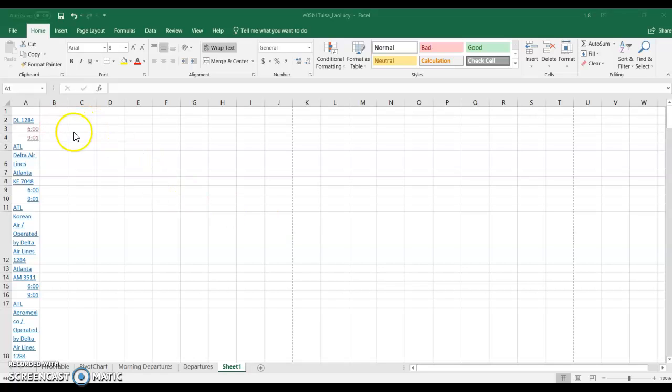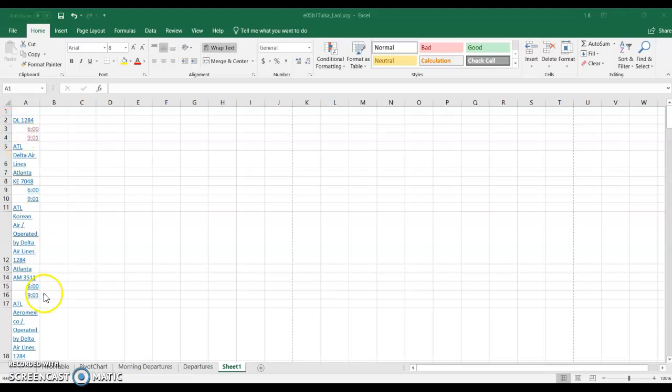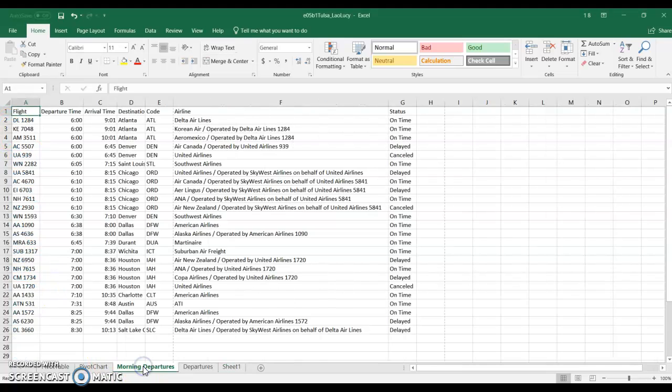So the first thing we do is copy the data from flightstats.com, and we'll copy it into Excel like so. And then we're going to clean up the data. So once we cleaned up the data, it's going to look like this. And what we want to do now is to sort it first by destination and then by airline.